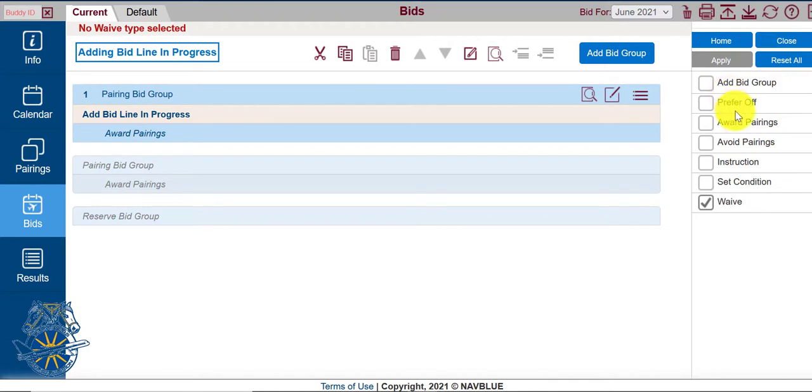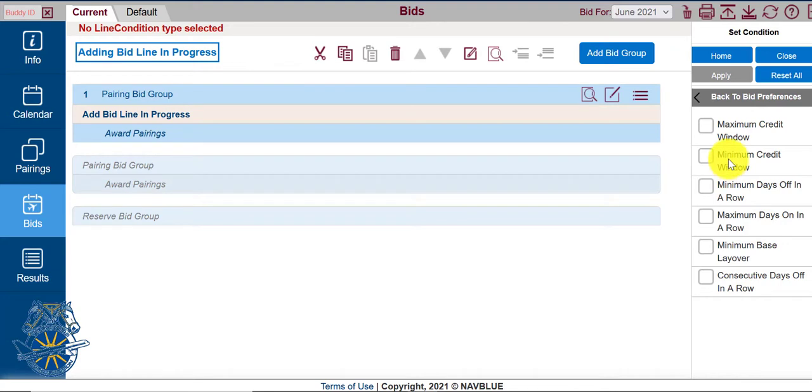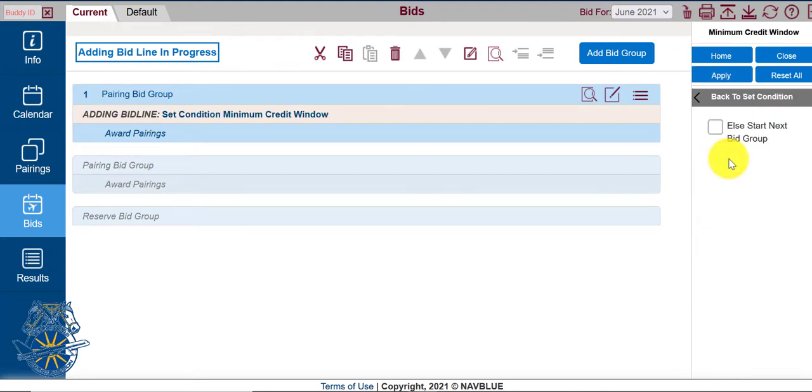But going back from there, let's set a condition. So we'll say, hey, my perfect line, I want to just work my 75 hours. Then we'll get an else start next bid group window here. So this one is just telling the system, hey, if I can't get my min credit window honored, go ahead and go to my next bid group. It's always a good idea to have that else start next bid group there, just in case it can't give it to you.